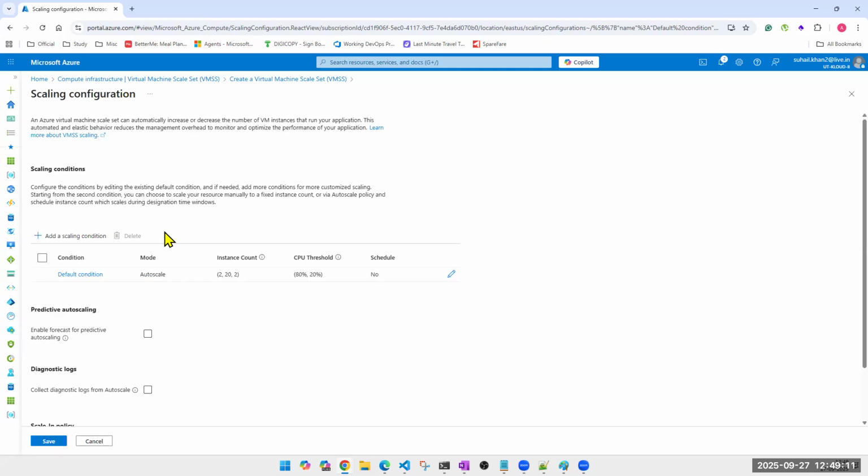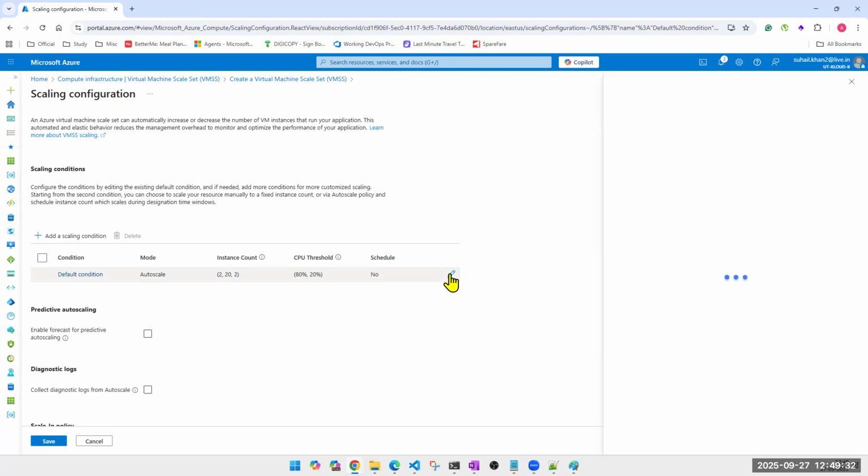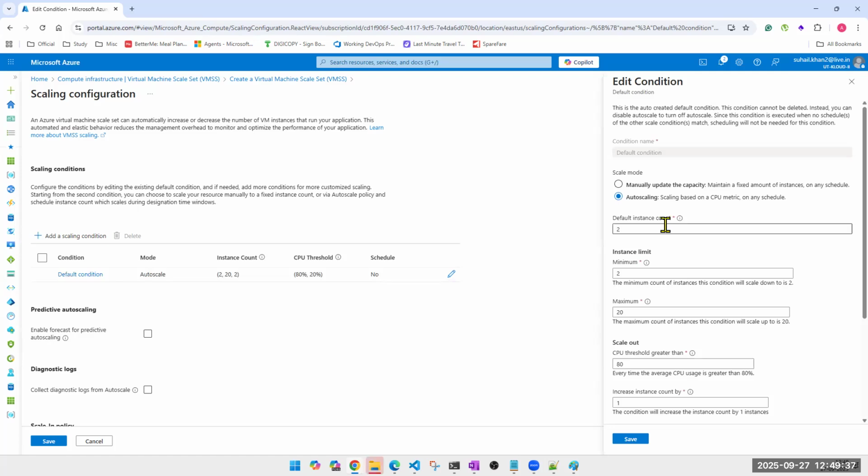Now, it has already given one default condition. If you want, you can create your own condition. You can edit the condition, right? It's up to you. We'll stick to the default condition, but just edit that. You can have multiple conditions also. So I'll go ahead with the default condition and try to edit that. You can edit all the parameters, whatever you want, right? So this is under auto scaling. The name is default condition. You can have your own conditions if you want, but this is good enough.